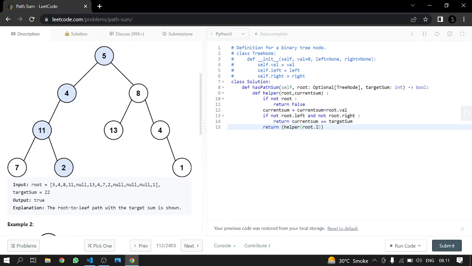Now we will check left and right, and to do that we will use or. We call the helper and give it root.left and root.right alongside the current sum. We can also do all of this in the main function, but I just made another function. So now we will call helper and give it our root and the base value as 0.